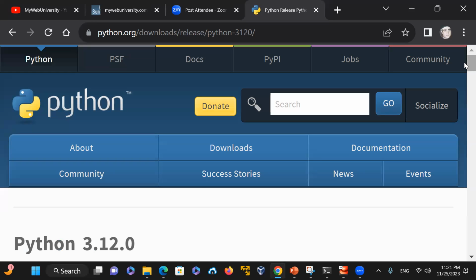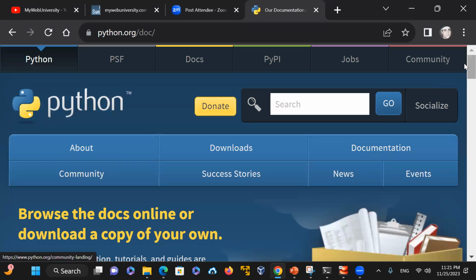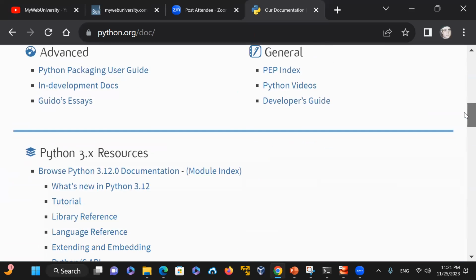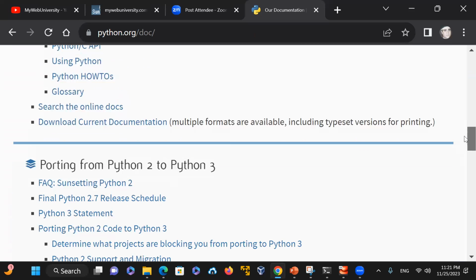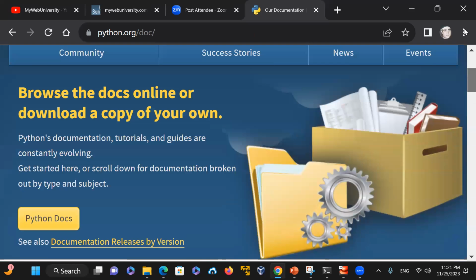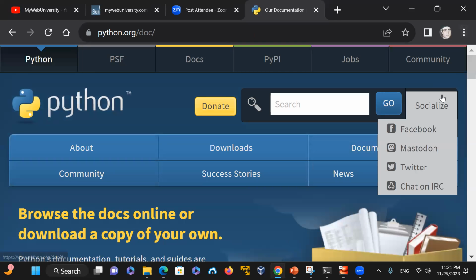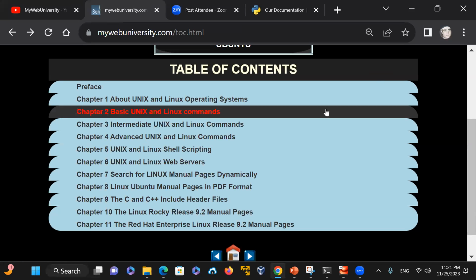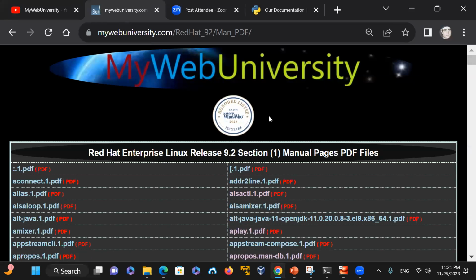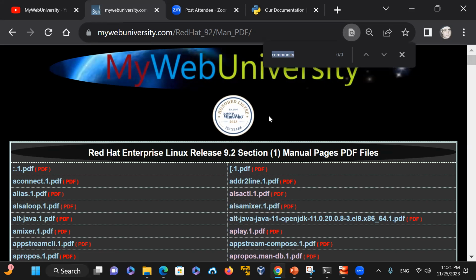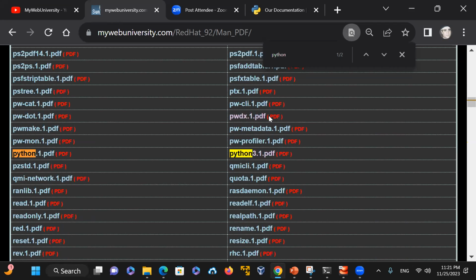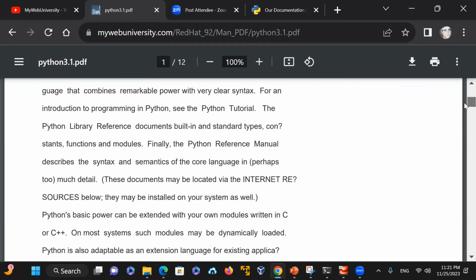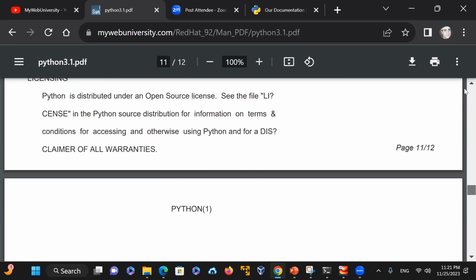The other thing is there's documentation on the website that is available. You're welcome to go through the documentation and understand all the details there. In addition, there's documentation on my website that I showed you. For example, on Red Hat, you can press Control F, search for Python, look for the Python 3.1 PDF files, and read the whole thing there as well.